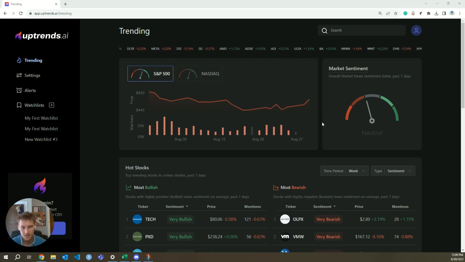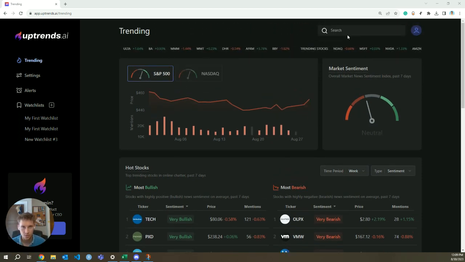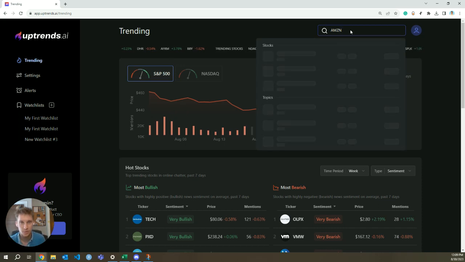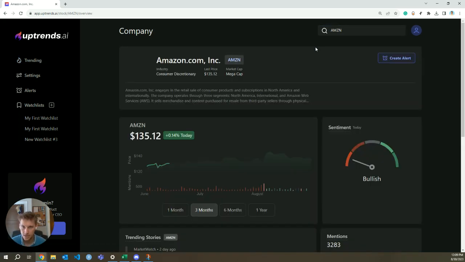And from here, to set an alert for any stock, sector, or topic, you can simply navigate to any page and click Create Alert. So let's start by either selecting a stock from the hot stocks section here, or we can also access that from the search bar. I'm going to type in Amazon as our example, and we'll start by visiting the Amazon company sentiment page.